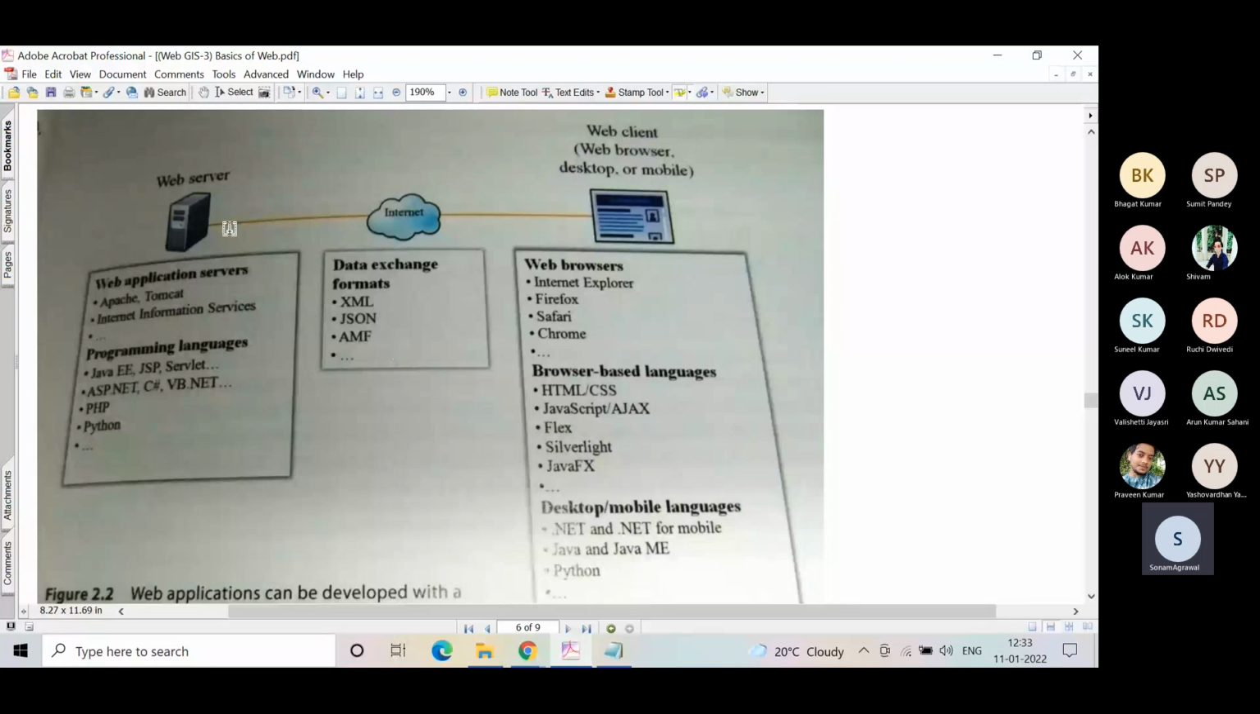Coming to the first part, which is the web server. On the web server, there is a web application server. So what is the web application server? It is the place where the websites are hosted. The web server will serve data to other web applications to use. So it receives the HTTP request from the client and serves the client with the HTTP response.